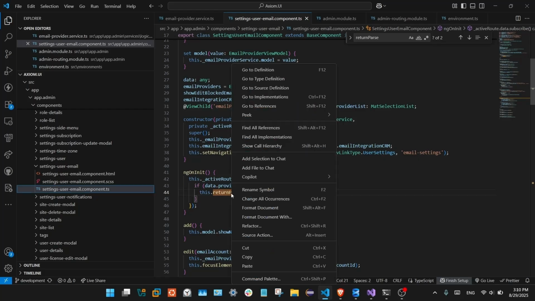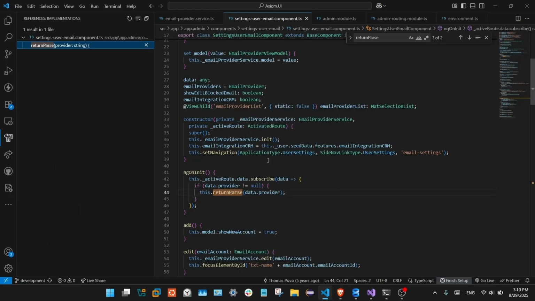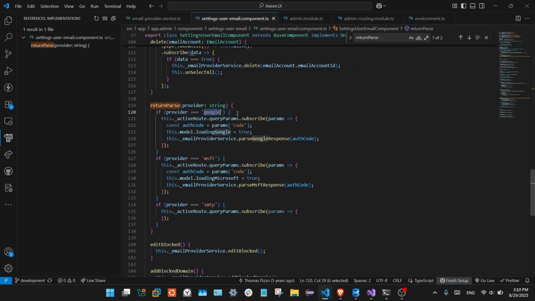So we're gonna go to the return parse. If it's Google, we're gonna get the authentication code. That is part of what the parameters are when we send back the URL.